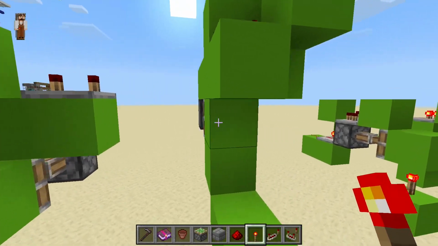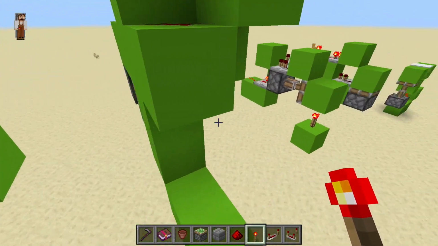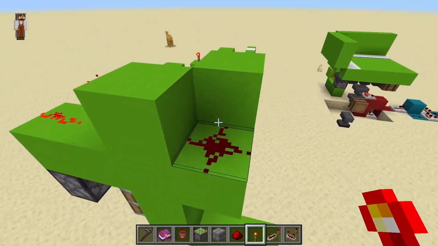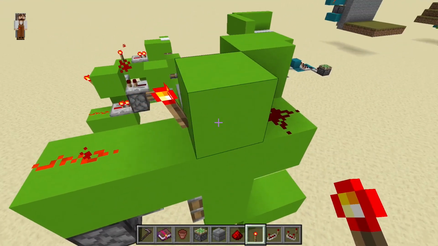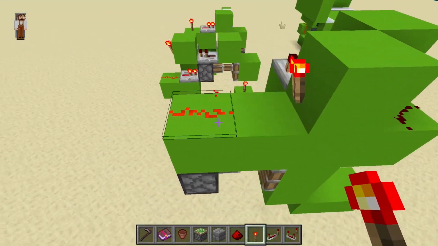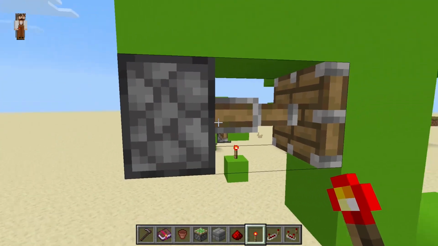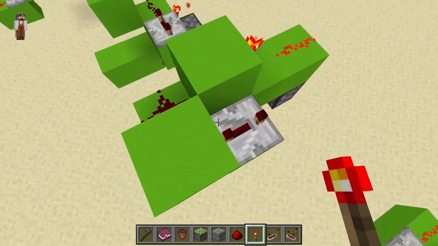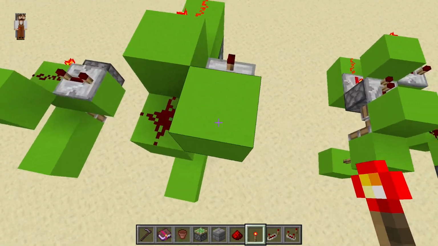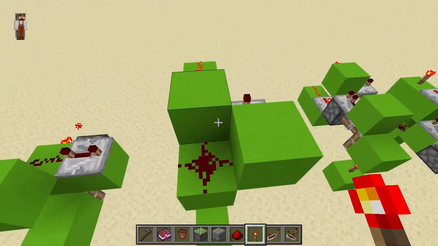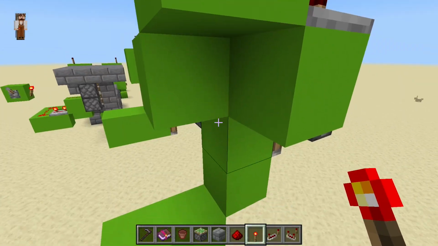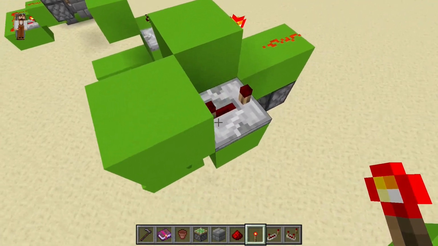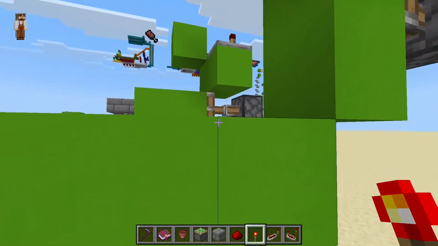Easy peasy. On this one, we place our torch on the side here. It's going to power this dust, which is going to turn off this torch, turn off that redstone dust, retract this, and then we're just taking a signal out of the side. We're using this block to receive power, and then running a signal off of there.